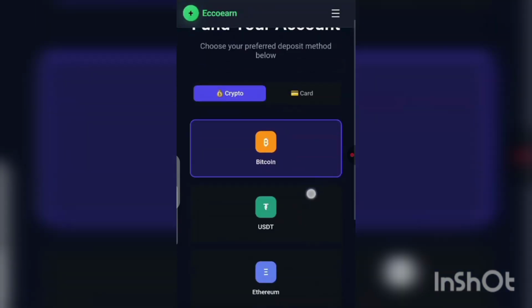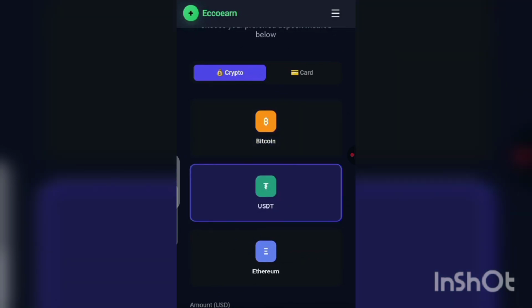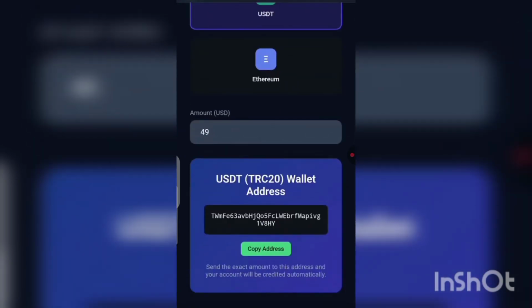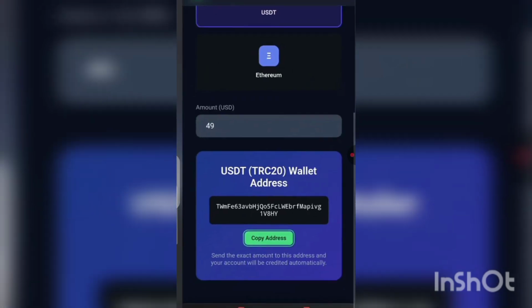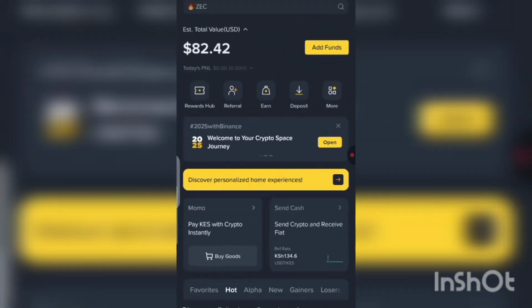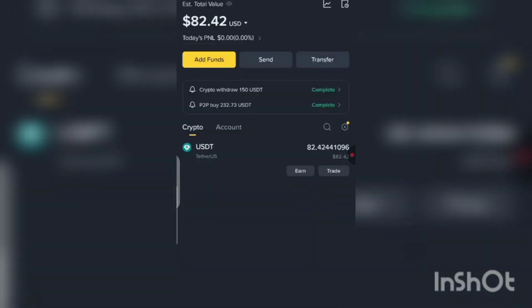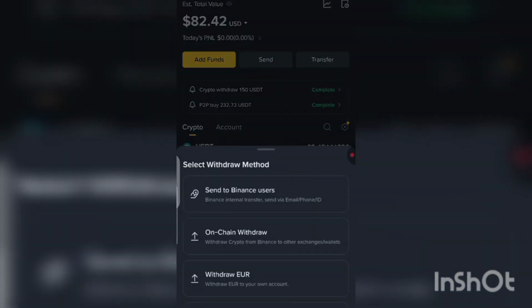I'll make a deposit over here so that we can start trading. I'm going to be using USDT for this trade. As you can see, this is my USDT TRC 20 address, and I've just copied this. What we are going to be doing now is making a transfer from my Binance to my bot account.